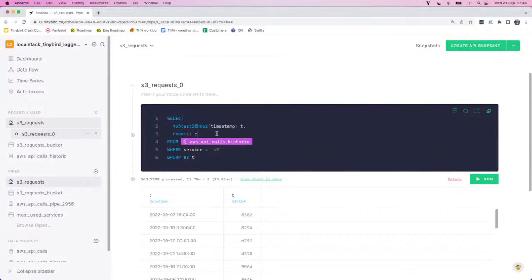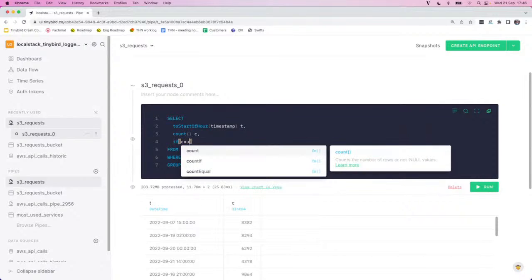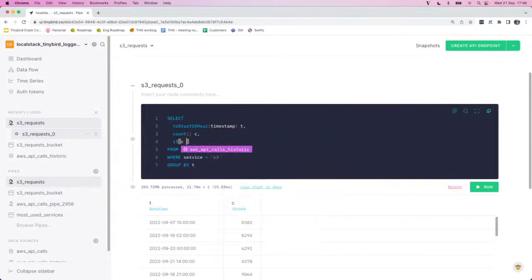Yeah. Now let's try to do some simple operation. Having here a filter, let's say any hour with more than 2,000 requests. Let's say it's not everything today.